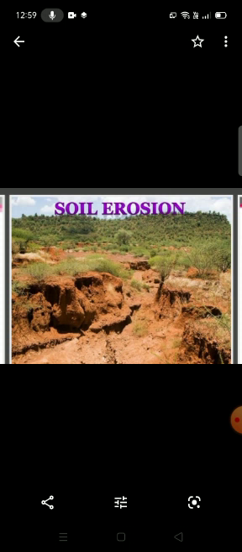Soil erosion, the last topic of the chapter. So we must know what this soil erosion is. Removal of the topsoil is known as soil erosion, and it is done by different ways or methods. It is caused by running water and wind, deforestation, overgrazing, and unscientific agriculture practices.